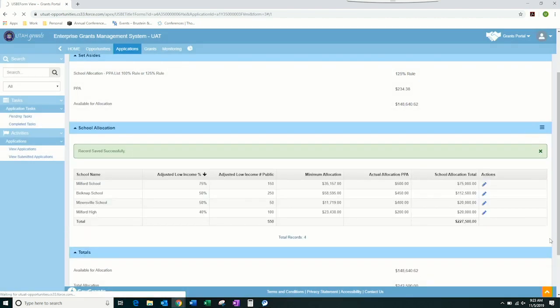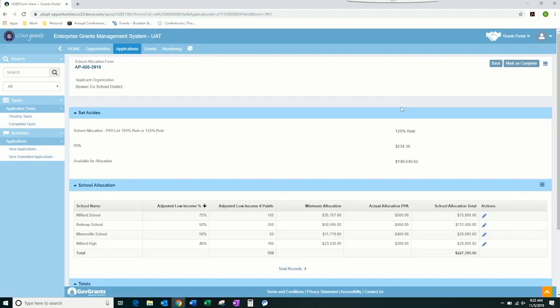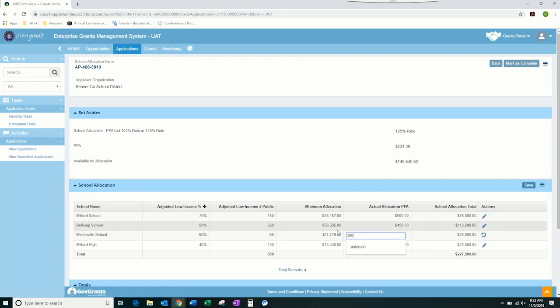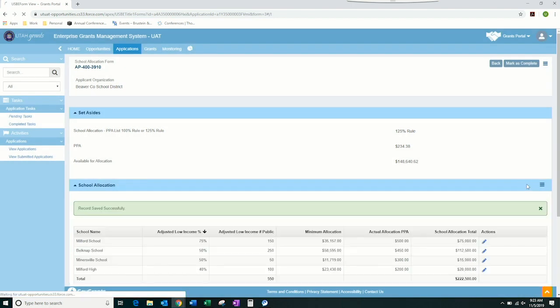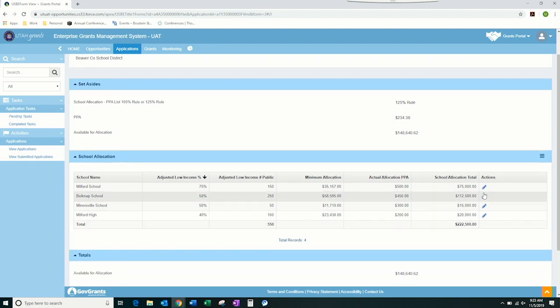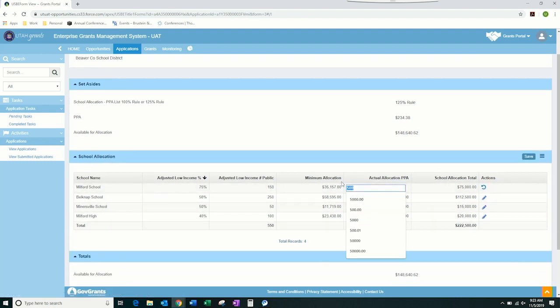So what I'm trying to do here is that dollar amount that you see right here under the school allocation total has to be within $100 plus or minus of the available for allocation. So you can see I am way over. So I've got some serious adjusting to do here. So let's get some adjusting going on. And this will take some time because you have to click it and then you have to save it and then you have to see where you're at that point in time. And I am just nowhere near where I need to be.